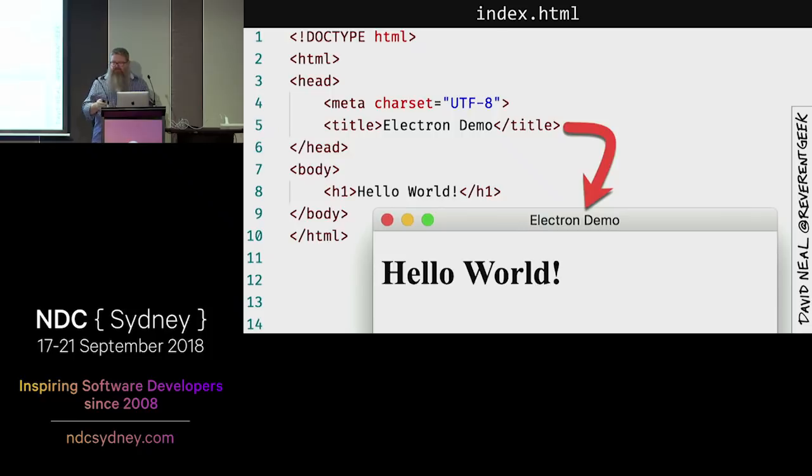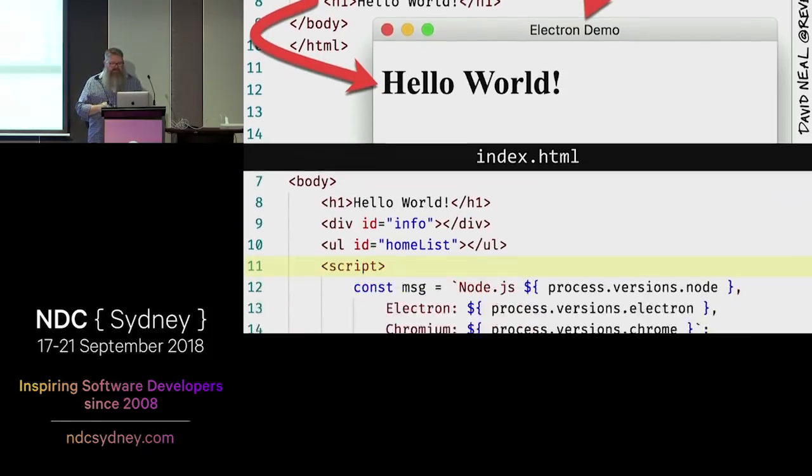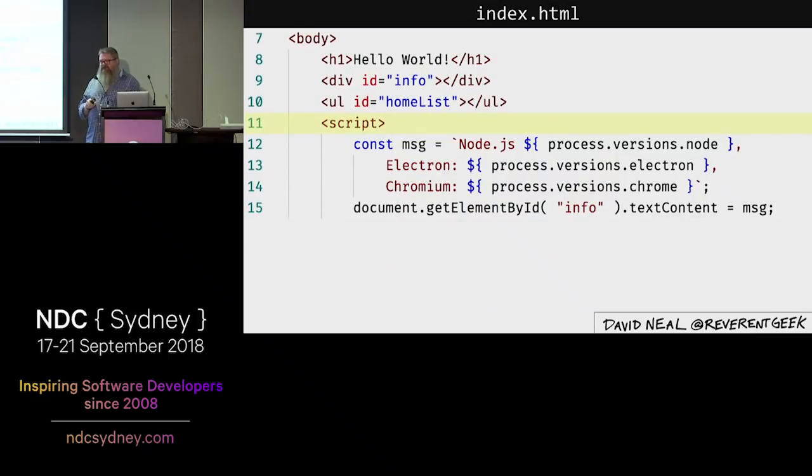The cool thing to point out is that whatever we set in the title of the HTML becomes the title of that window, and whatever we put in the body of the HTML becomes the contents of the desktop window. But this is the really cool thing about Electron.